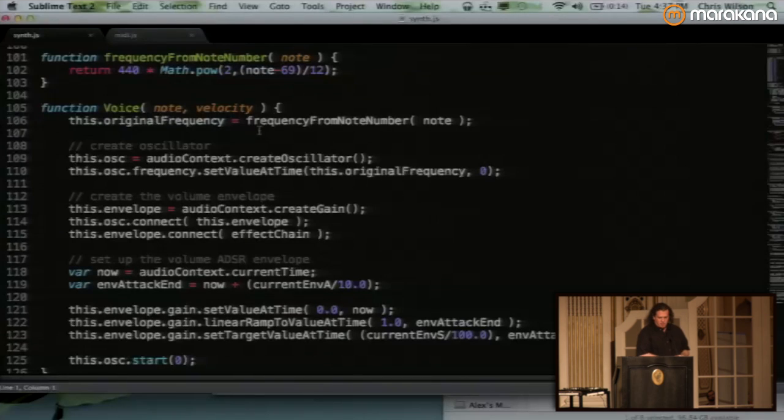So in this, when I get a note in, I create a new voice object, and the voice object says, okay, I have a note number, translate that into a frequency, and then create an oscillator, which defaults to sine wave, set its frequency, create a gain node to be my envelope, and then it just sets up an attack time and a linear ramp for the attack time, and then an exponential decay to the sustain level, and then call start. And that's it. I just wrote a synth voice right there.